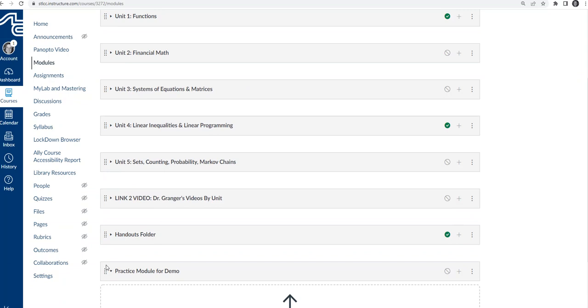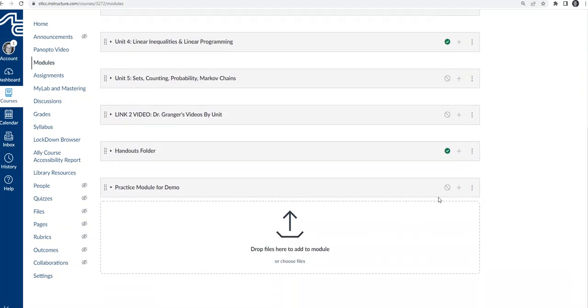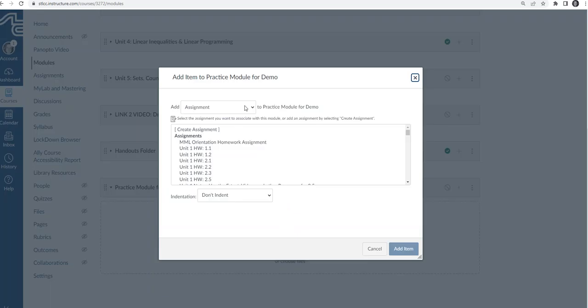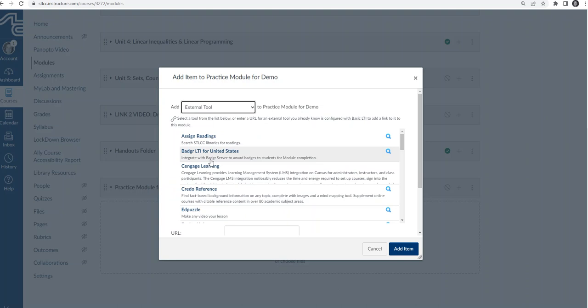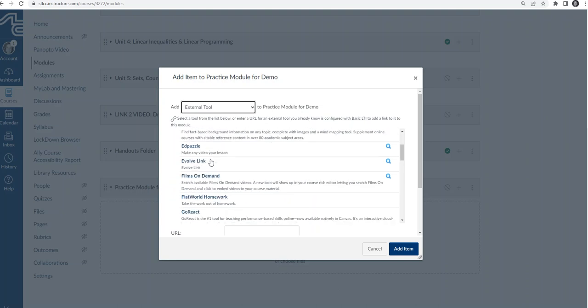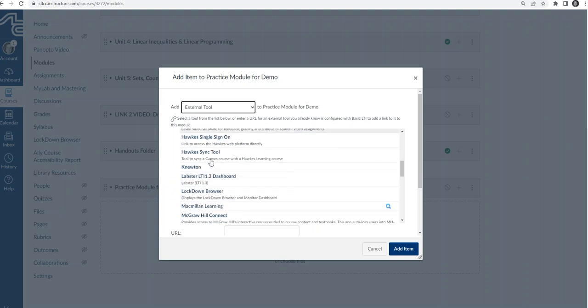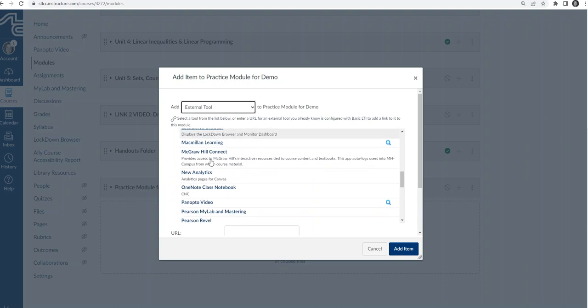Now, to add content to the module, I make sure I'm in that module, and then I'm going to go to the plus to add. And here's where there are two different options. I could add a link to MyLab Math or MyChemLab by doing this External Tool. And then I scroll down and I select the Pearson MyLab and Mastering.